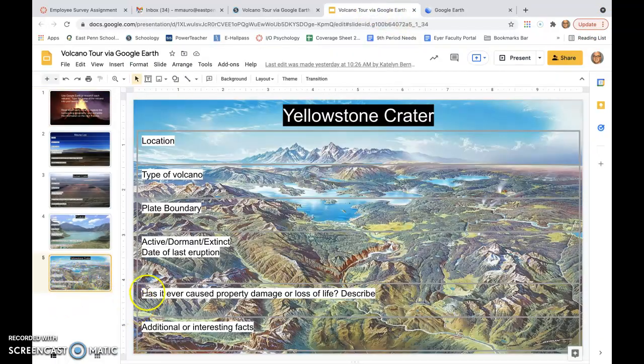So answer these questions: where it's located, the type of volcano it is, what type of plate boundary it's sitting on, is it active, dormant, or extinct, the date of its last eruption, has it ever caused any sort of significant damage or loss of life when it has erupted, and any sort of interesting facts that you'd like to add. So that's the assignment for Wednesday.